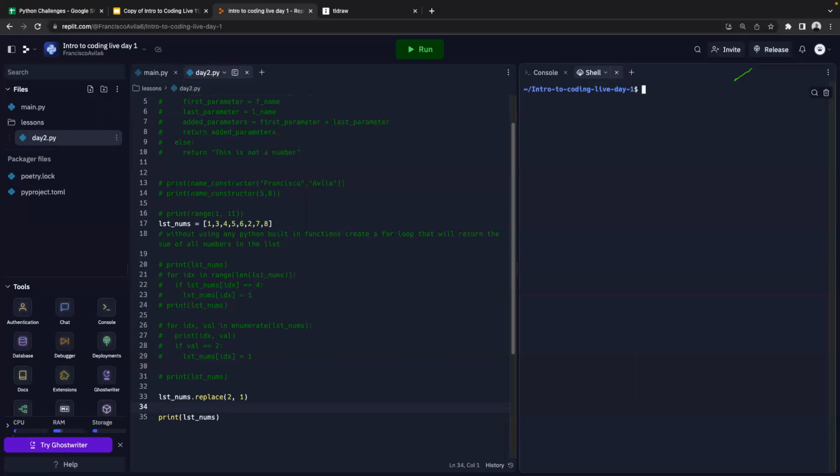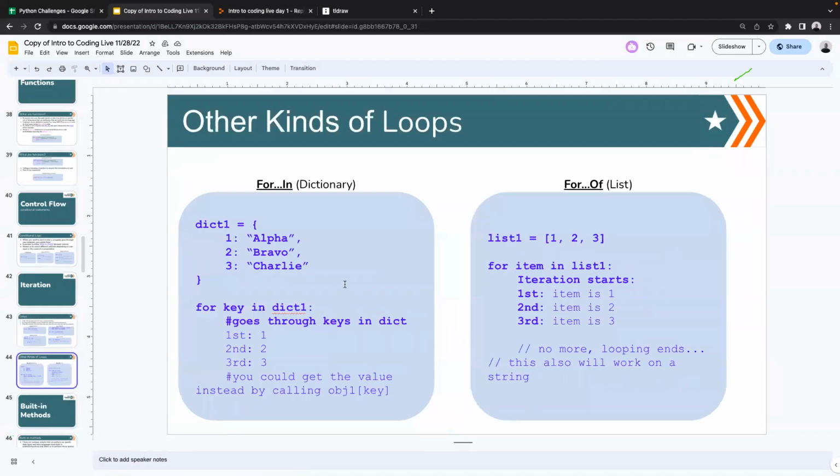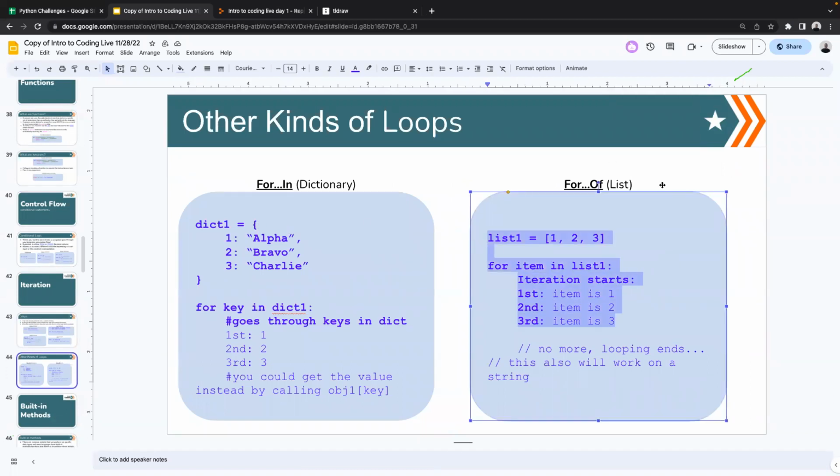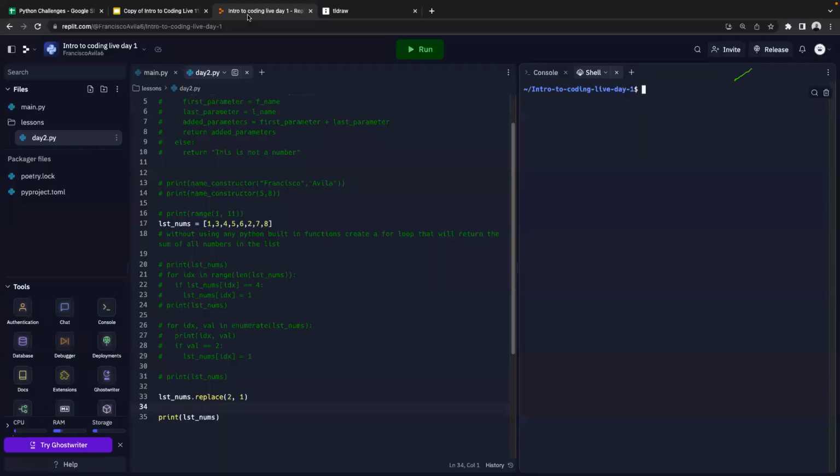And let's continue pushing through our slideshow here. So we did our while loops, we did our for in loops. We went over how to iterate through a list, but we haven't covered how to iterate through a dictionary. So let's do that real quick.